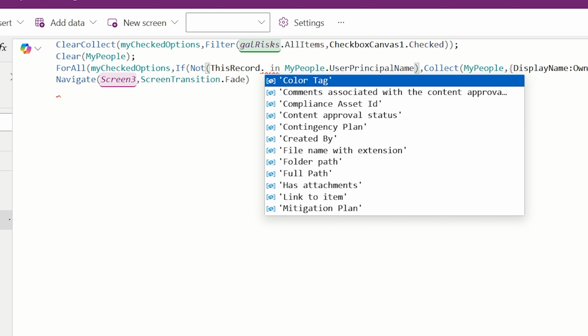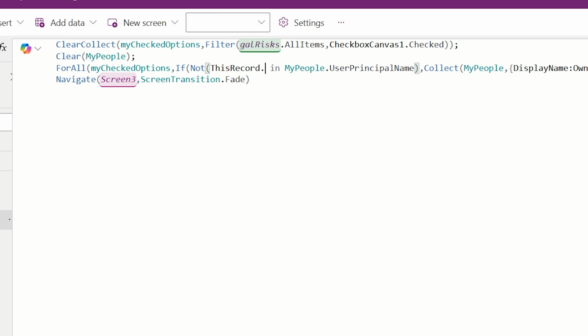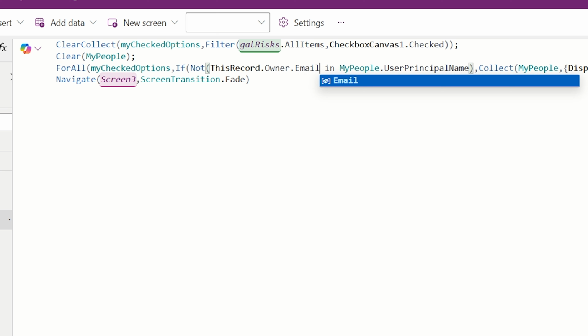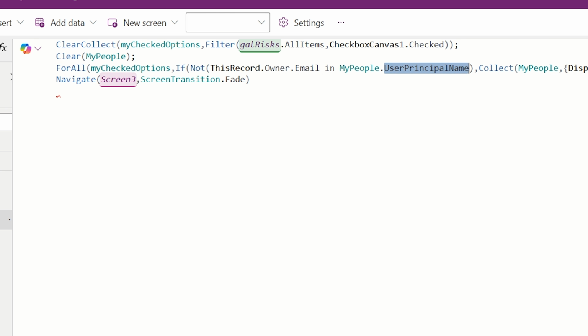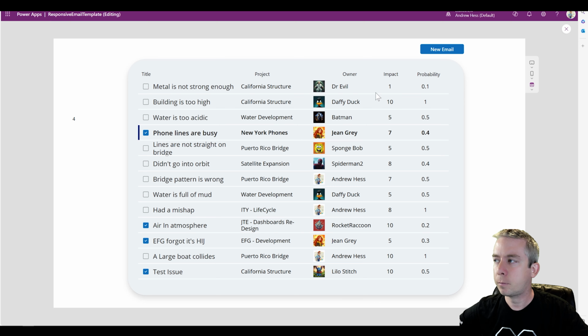dot, let's say ID or mail, something, let's see, ID. Oh, it's doing the capital ID because it's grabbing from SharePoint. Oh, this record dot owner dot email is not in my people dot mail. Let's see if that works. And we're missing a parenthesis, I think. So let's see. There we go. Let's see if that magically works.